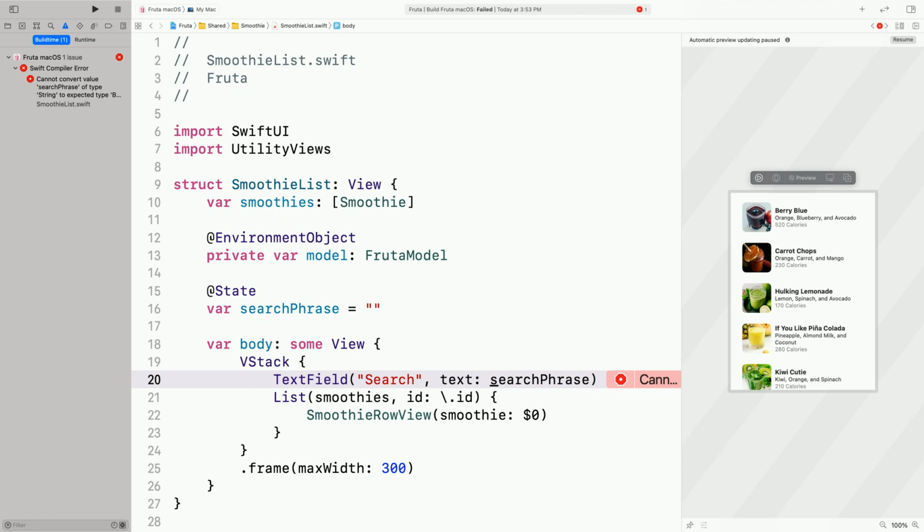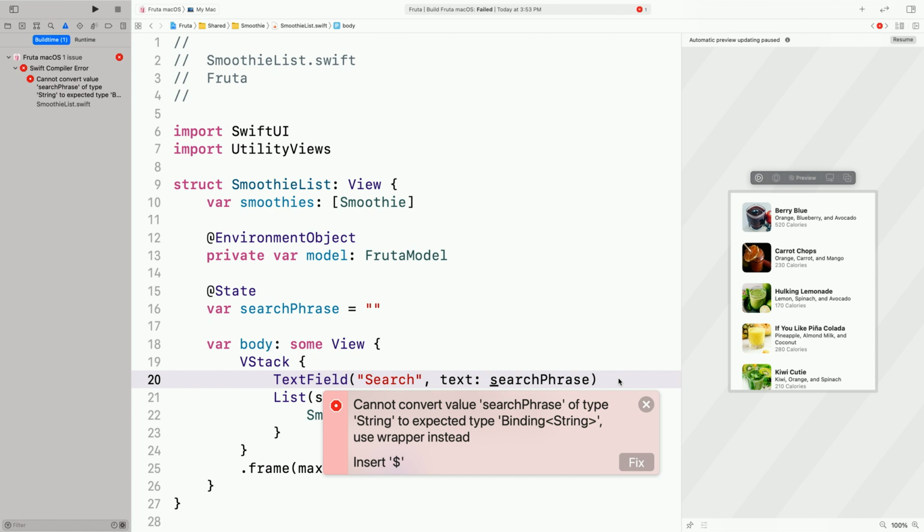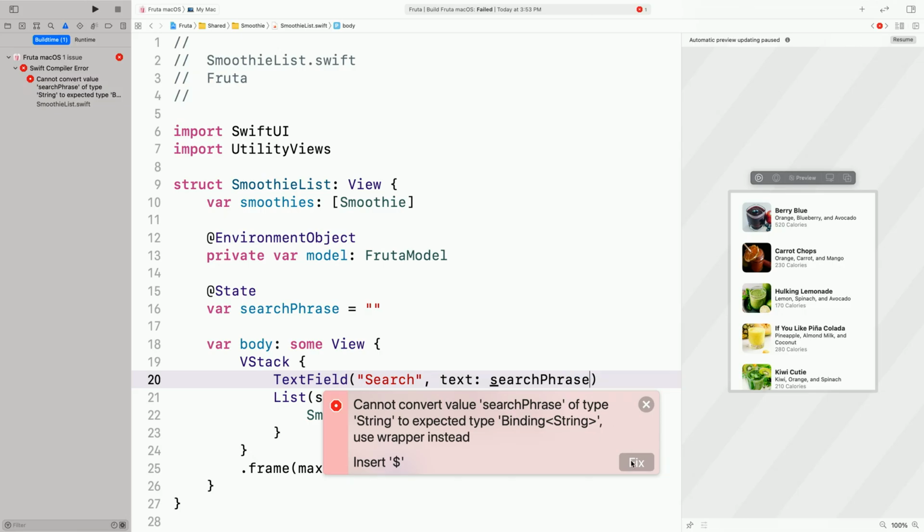Notice that there is now a compiler error on the line of code that I just added. I can expand the error by clicking on it. And it looks like I used an argument whose type, which is String, isn't compatible with the expected parameter type of this TextField initializer, which is Binding. I made the mistake of passing the search field value rather than its binding, and the Swift compiler was able to figure out that the binding does have a compatible type, providing me with a fixit to refer to the binding instead using $.